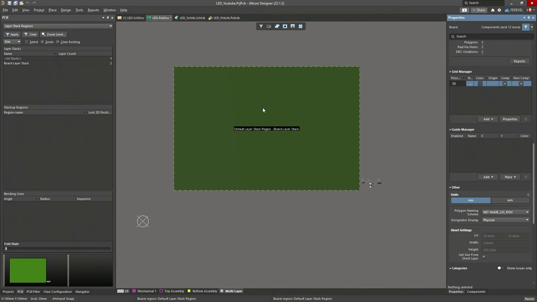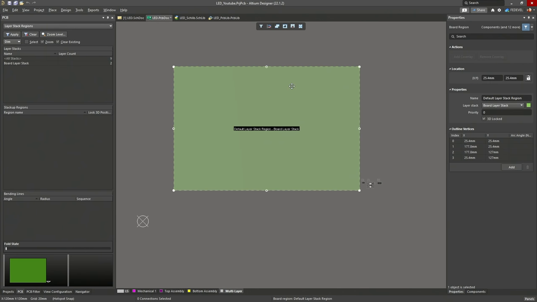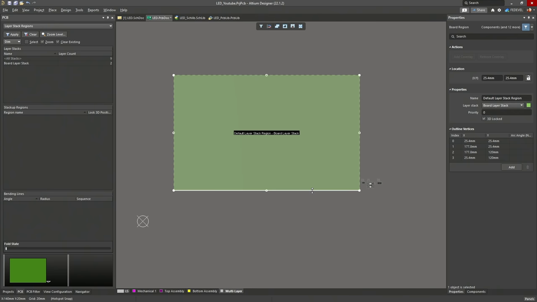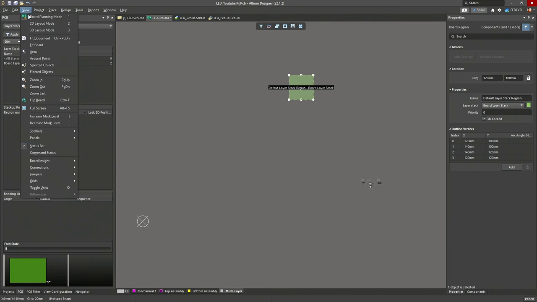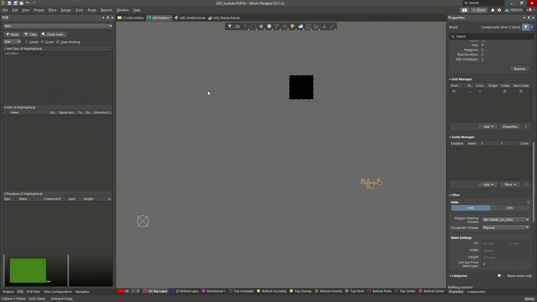Left click inside of this board area, and we are going to move these edges. Make the new board somewhere here in this area. So I'm going to move it like this, this, this, and this. Okay. View, go back to 2D layout mode or press number 2 on your keyboard.